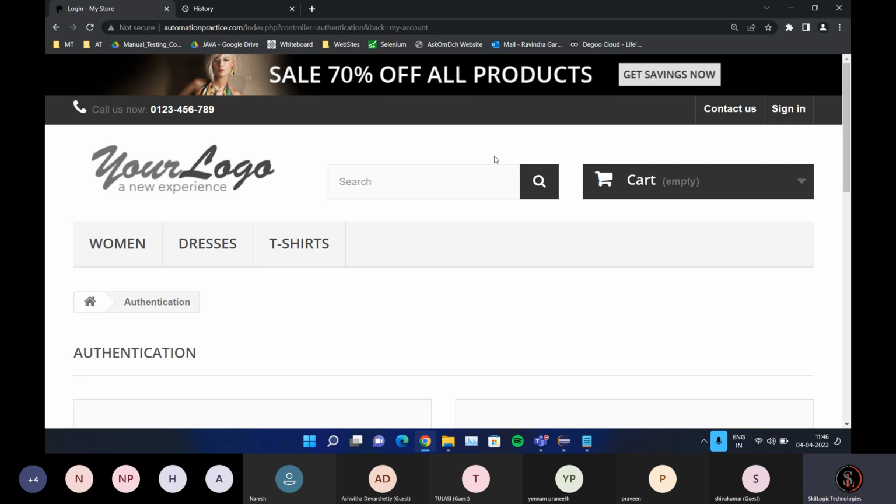Along with these commands, there is one more command. If you want to open a URL, normally we use the driver.get command. Similarly, we have the driver.navigate.to command, where we can open the website. We will see the difference also, what exactly the difference is.